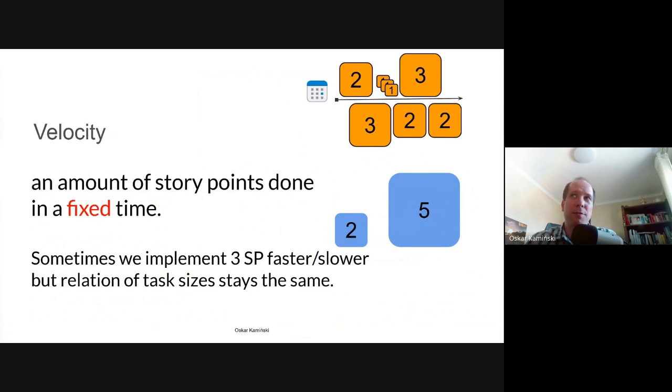Velocity is an amount of story points done in a fixed time. So it means that sometimes we implement 3 story points faster and sometimes slower. But the relation of task sizes stays the same. The orange new tasks in the top right corner will always have the same relation in size to the reference blue sizes, no matter how many of those tasks we do.